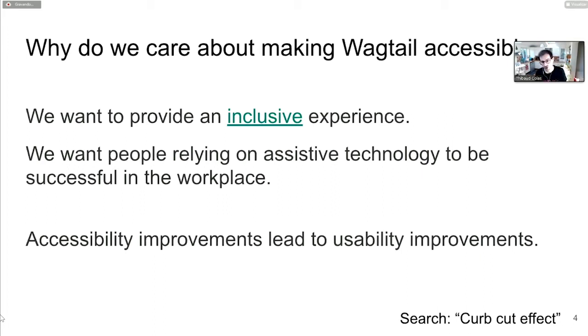So quite briefly, why do we care about making Wagtail accessible in particular? It's because we want to provide an experience that's inclusive, that includes as many people as possible, regardless of their skill level, background, or how they end up using the CMS. And in particular, people who do rely on assistive technology, we want them to be able to succeed in the workplace at their jobs if they have to use Wagtail there. So we don't want someone to be left out just because they happen to use our CMS one way or another.